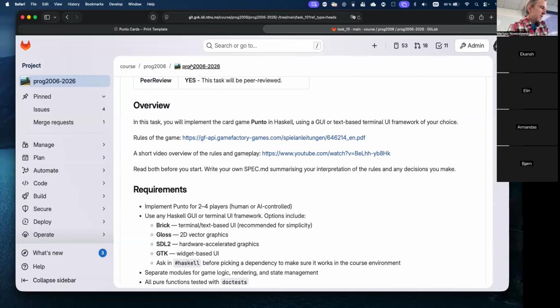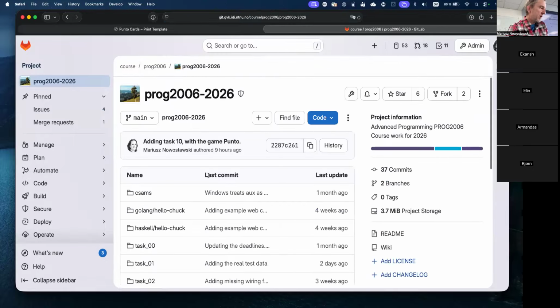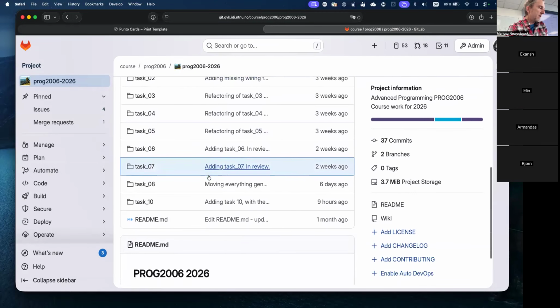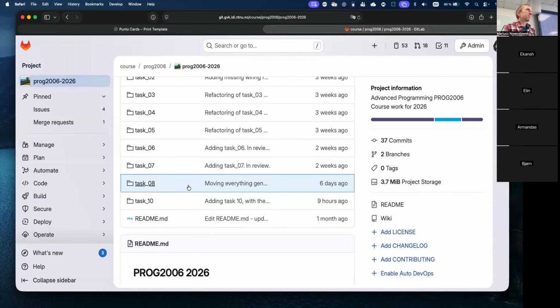Okay, so this is task 10. And task 9, as I said, I will release in the break. And it is a bit of a strange task because you will not do any coding. You will read code, and then you have to think about it, right?